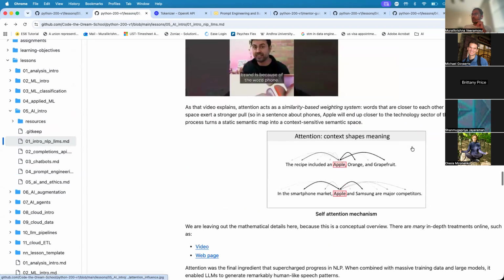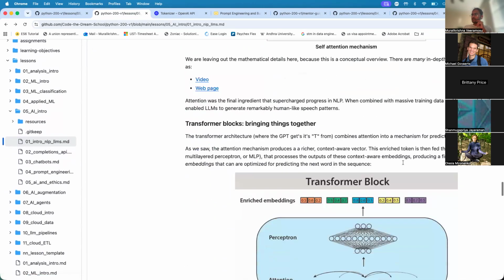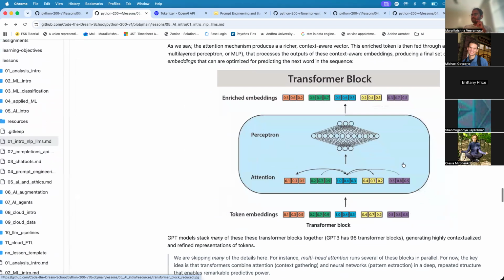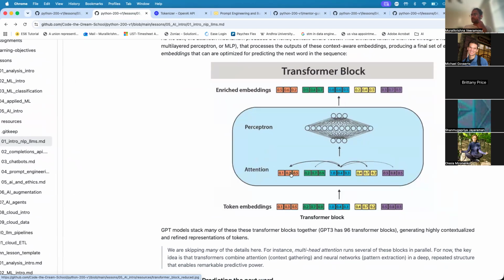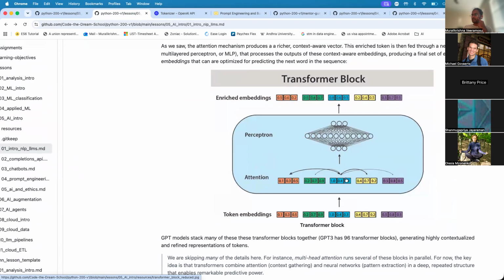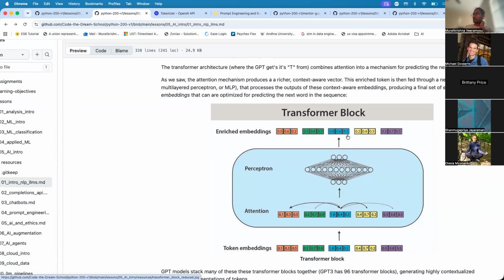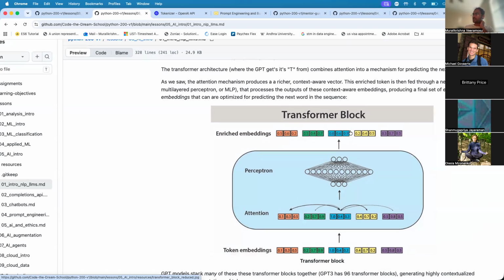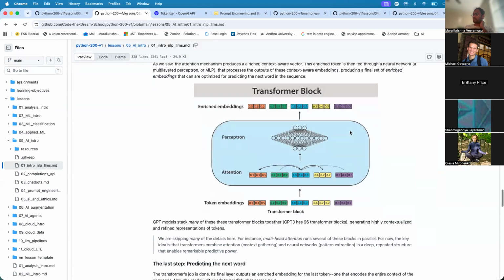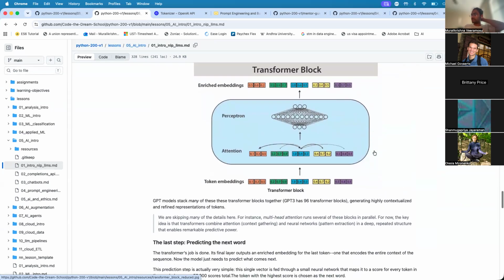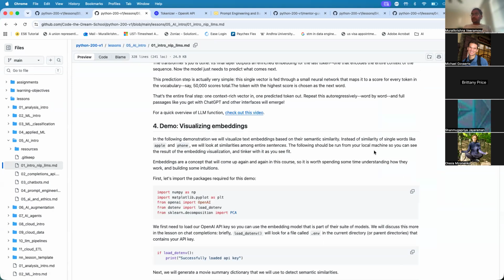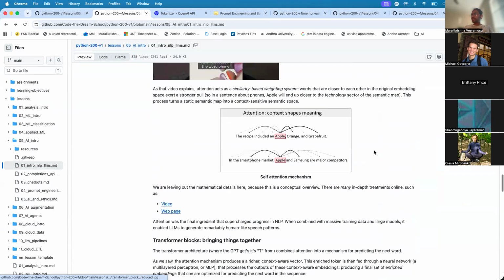Okay. So based on the attention, the embeddings have attention now, and they are passed through a neural network, and you get enriched embeddings. Ultimately, you get the next predicted word. So this is to give some context on the LLM architecture.